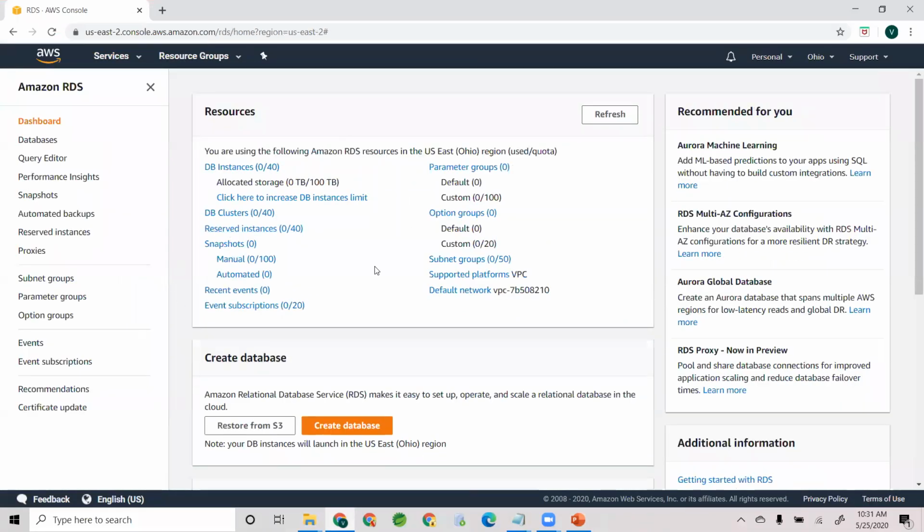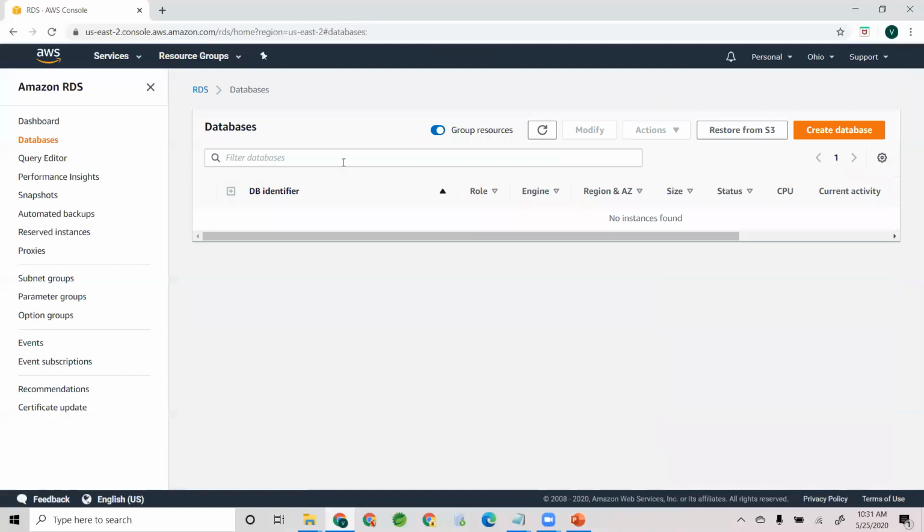And if you have never created any databases, it will show you like this. And actually, this is the default screen. So you'll always get this one, DB instances. You don't have any DB instances. 40 is maximum for each account, and you don't have any currently. Click on that, and you can see you don't have any DB instances there.